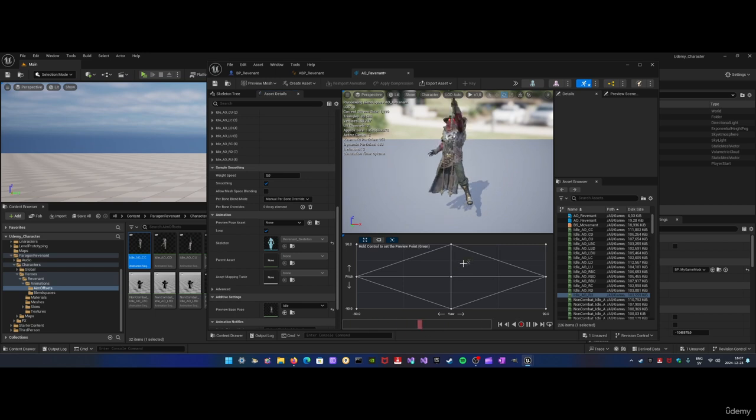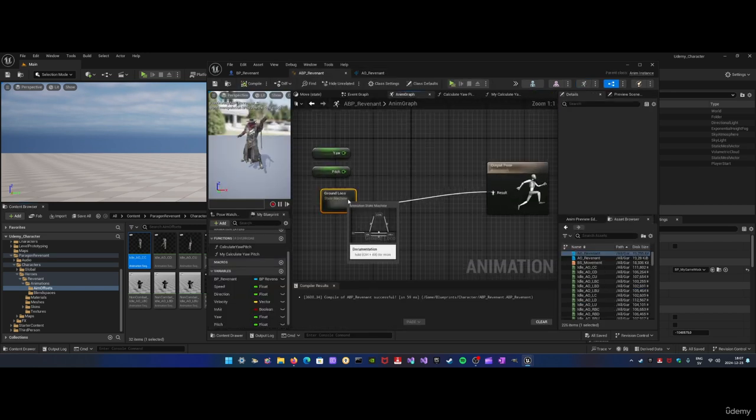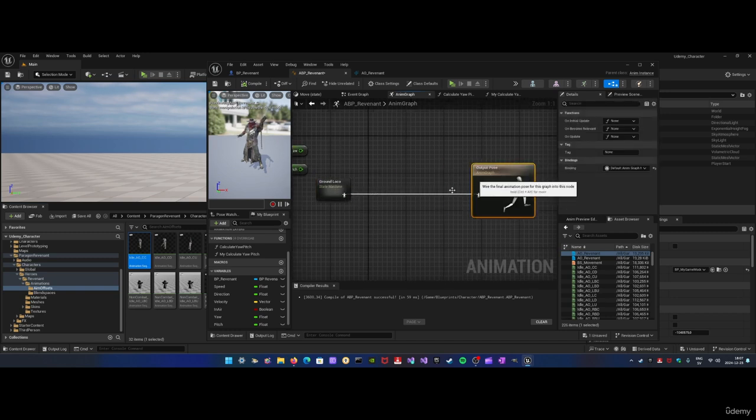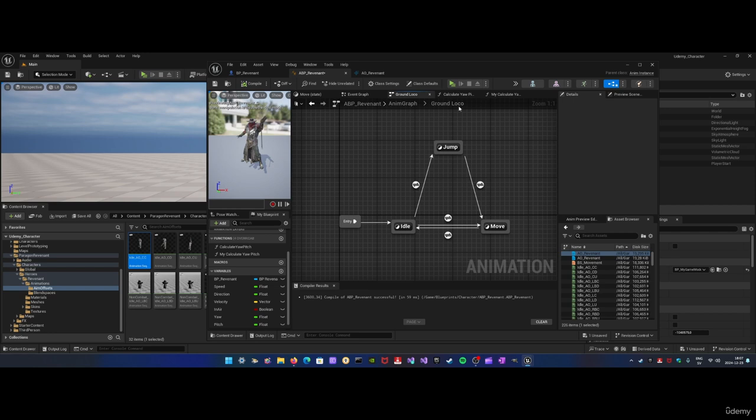So now you can see that if I hold down the control key, you can see how the character behaves. As you can see, this is exactly what we want. And now we have the values properly set here for the yaw and pitch. I'm going to save this. Let's go to the animation graph. You can see that from last time we are having this ground loco, which consists of our animation states, jumping and all that stuff. So let's go back.